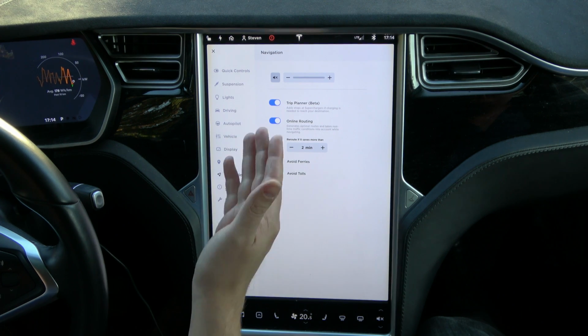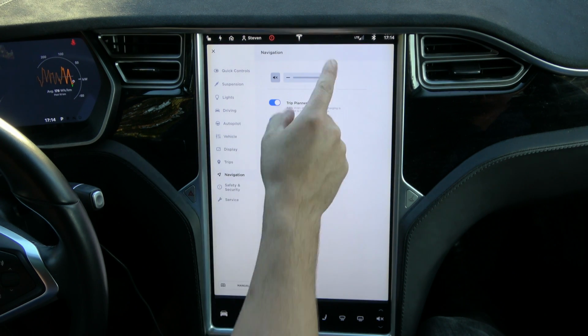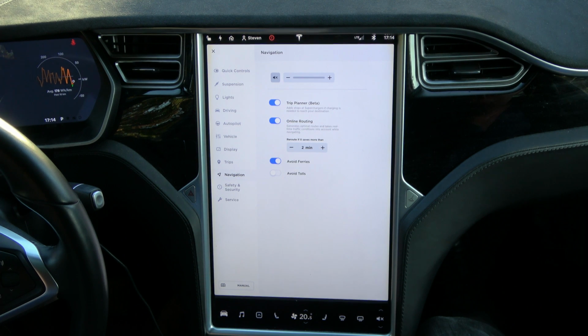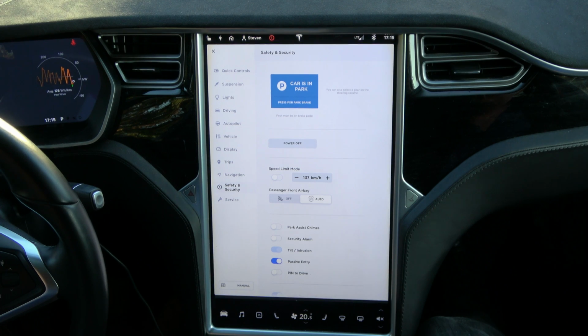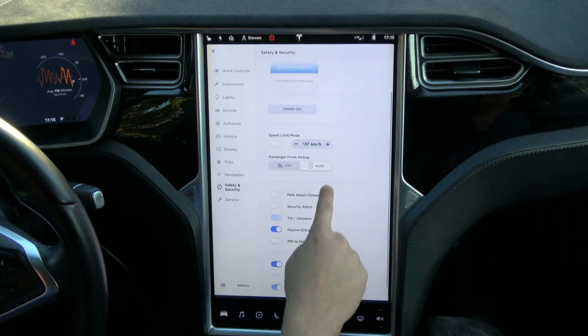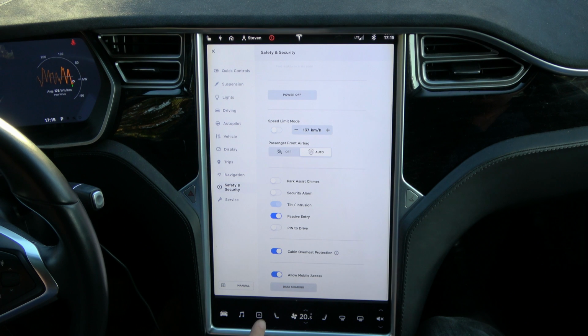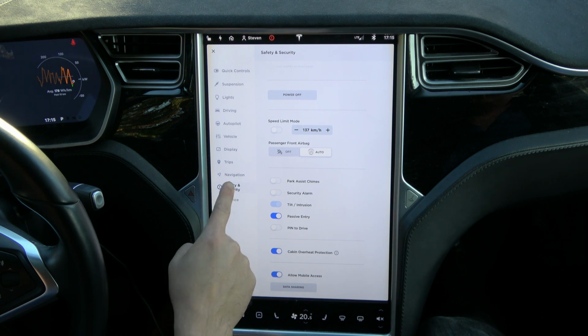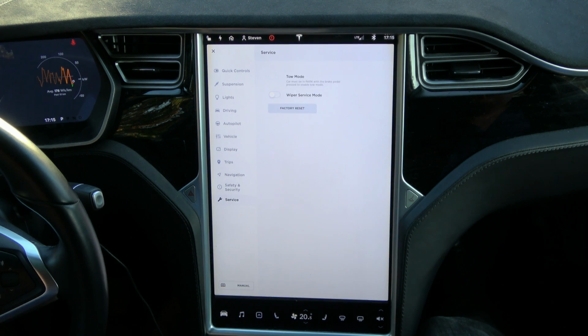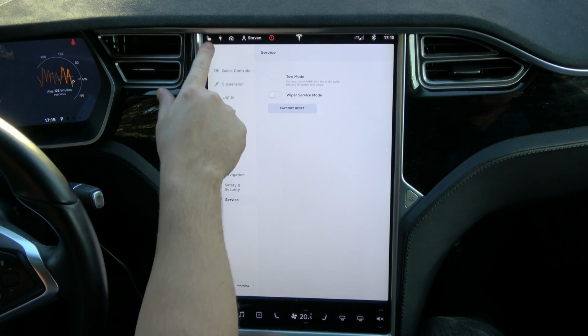Navigation has still the same with the voice navigation being a little bit different with the buttons, but that's about it. For safety and security, it's all here. So the mobile access is part of safety and security, cabin overheat protection as well, and the passive entry and pin to drive, of course, that's definitely part of the safety and security suite. And for service, nothing much changes there. So yeah, that's a brief overview of the interface.